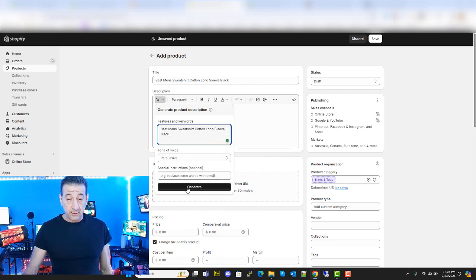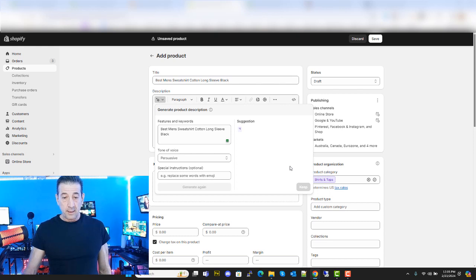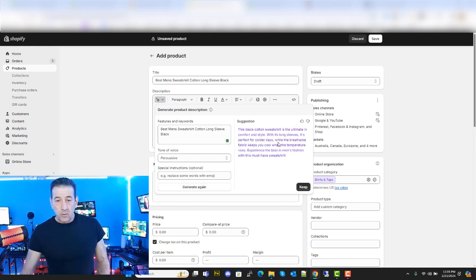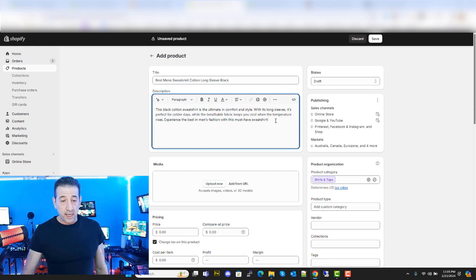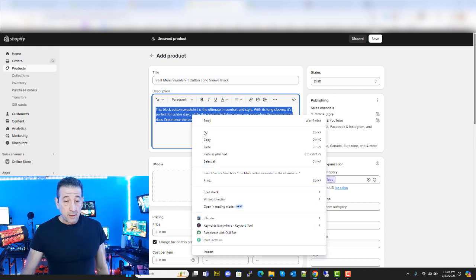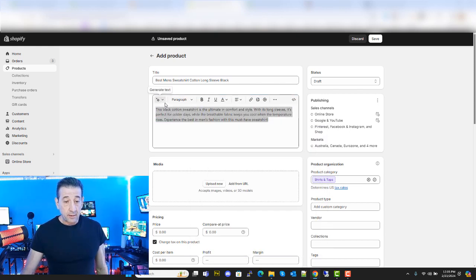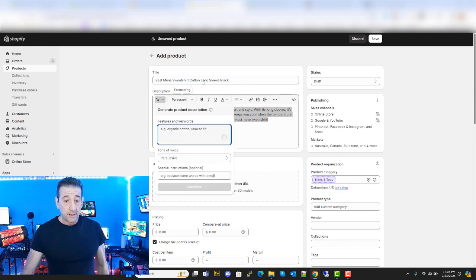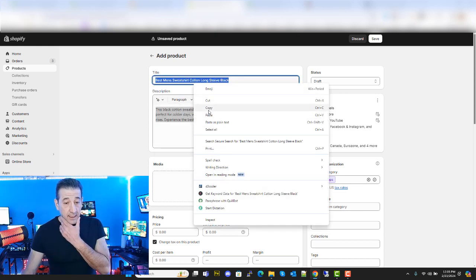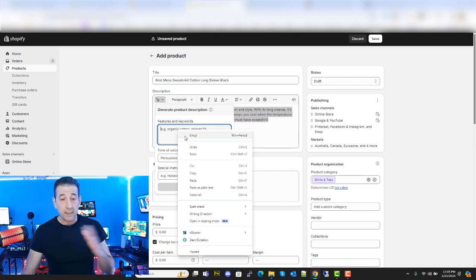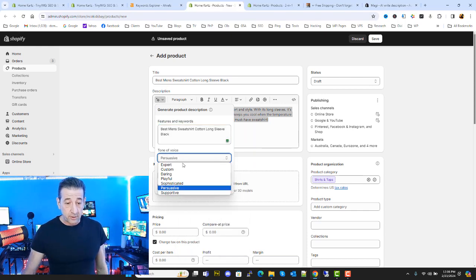Let's just take a look at this. Wow, I like that. This black cotton sweatshirt is the ultimate in comfort and style. With its long sleeves, it's perfect for colder days. Wow, bada bing, boom, boom, boom, bam. Nice. And we can try and use that. Or we can just copy that. Actually, I guess I can't copy it, but let's just try another example, okay? Let's do the expert.